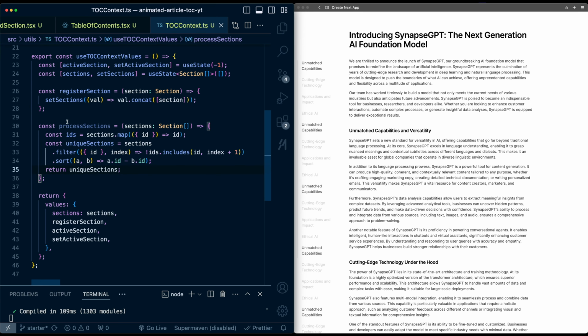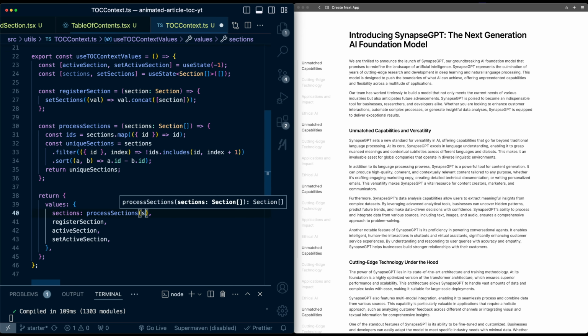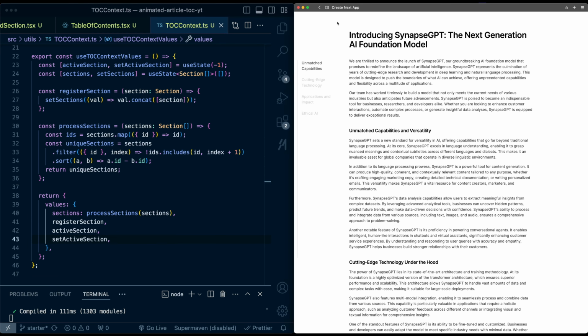And now let's actually use this process sections function when we pass it in. So instead of just passing sections, we'll pass process sections of sections. So now when I hit save, we can see on the right, we've only got one copy of each section, and we confirmed that it's sorted in the correct order.